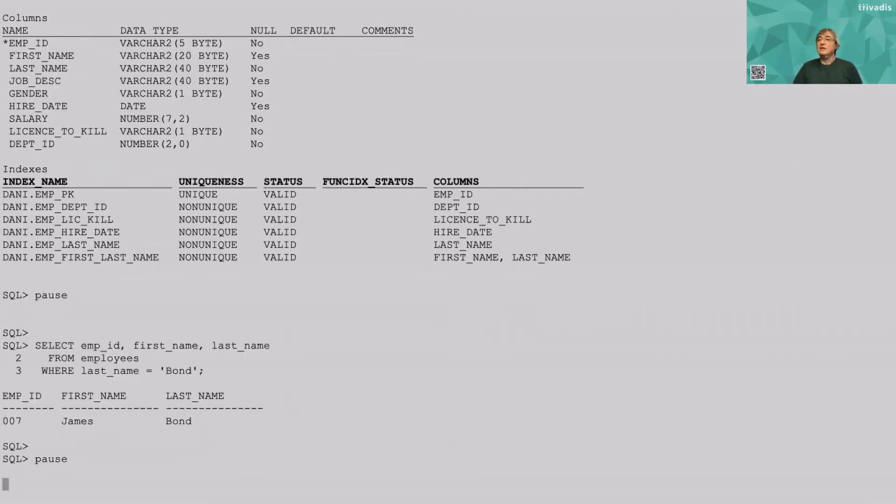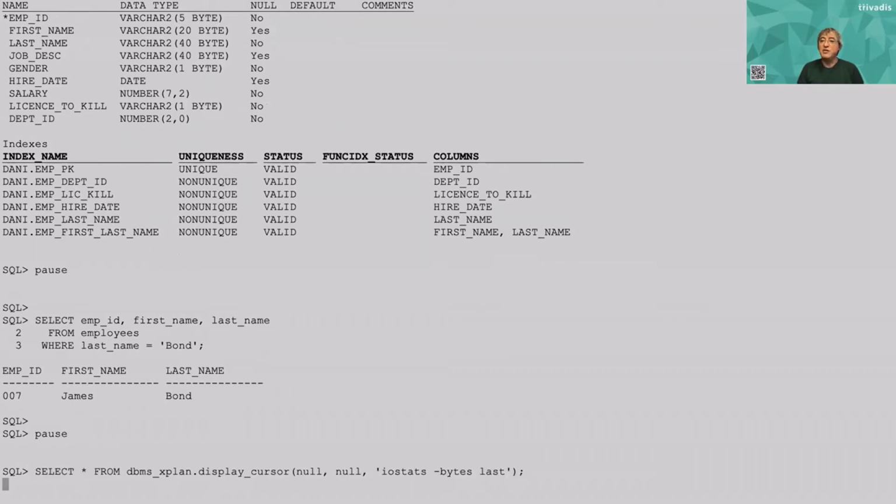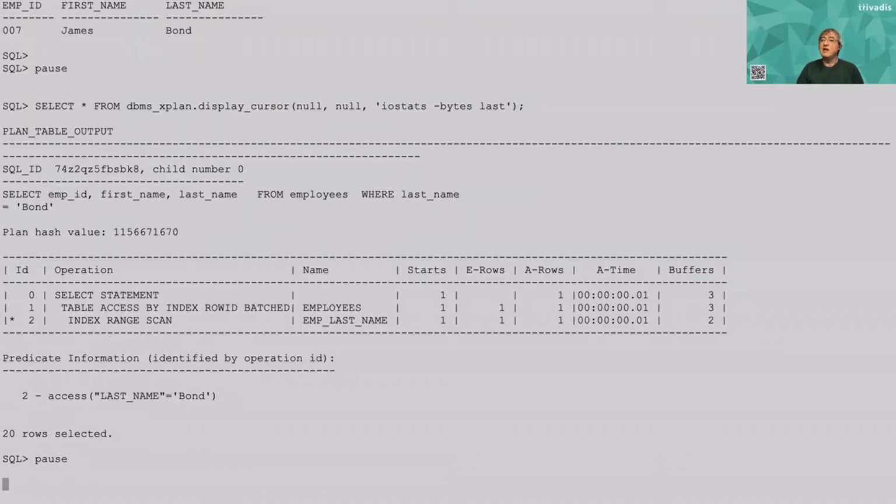Okay. The first query, I'm searching for James Bond, or for all employees with last name Bond. We have James Bond here in this table, so one of the 6,000 employees is called Bond. So one of 6,000, so that's a very small percentage. And if we look at the execution plan, we can see the optimizer decides to use this index.